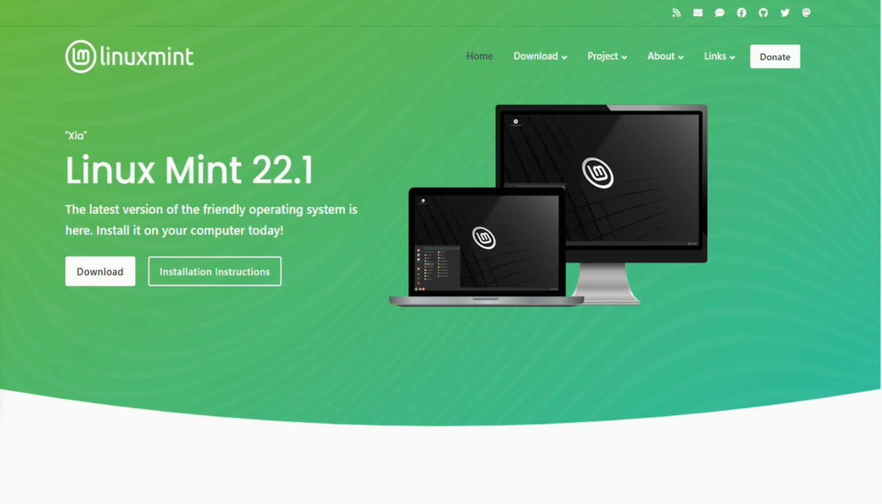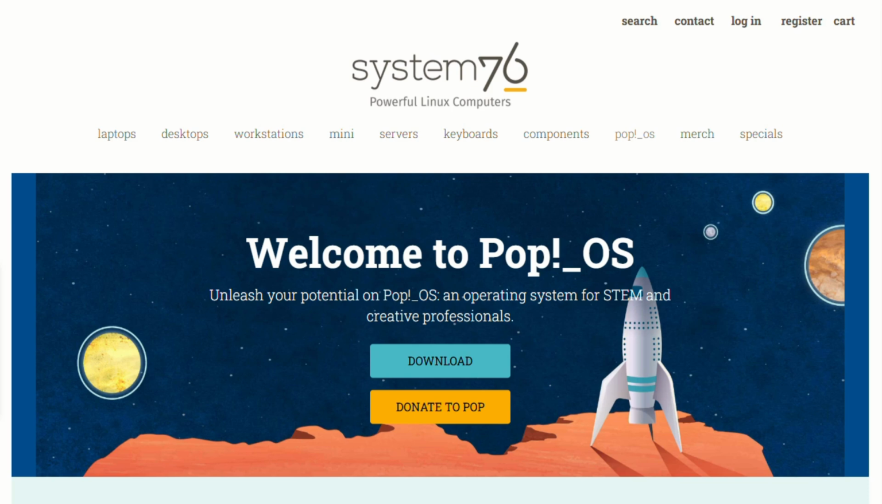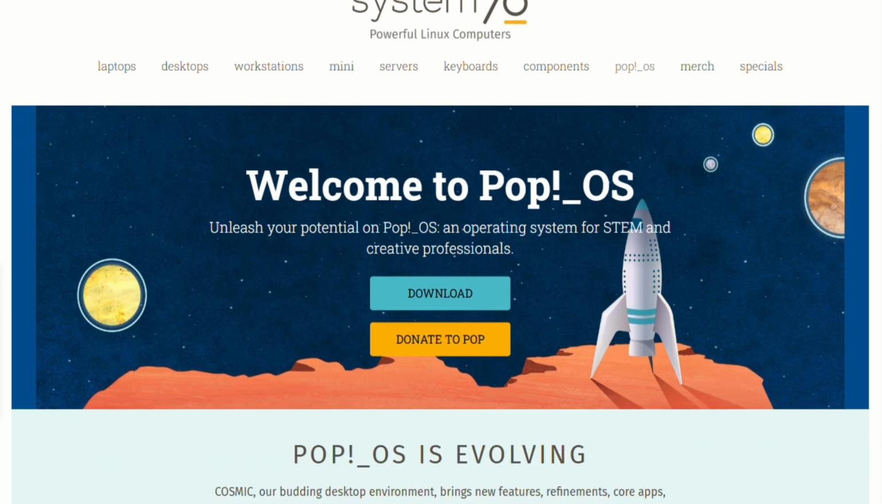If you're a developer or gamer who wants modern features and excellent hardware support, Pop!_OS is fantastic. The custom desktop environment and development tools make it worth considering, especially if you have NVIDIA graphics.